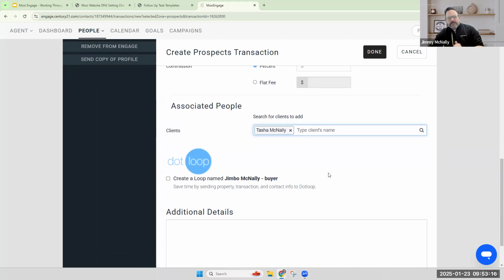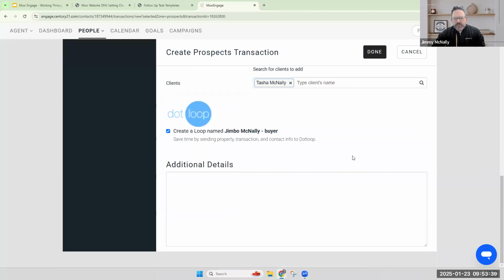Another cool option, this is just something that we do here. If you use .loop, I know there's other programs you can connect to this. We use .loop. This is all that I know how to sync up right now. I can go in now and create a loop for Jimbo, a buyer loop that's going to have my EBBA, everything that I need on the buyer side to get started. And then I can write some notes in here about what's going on.